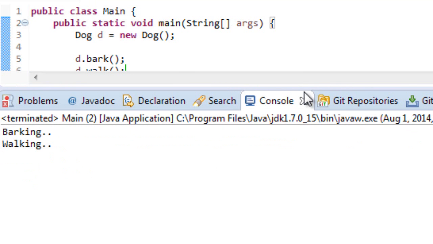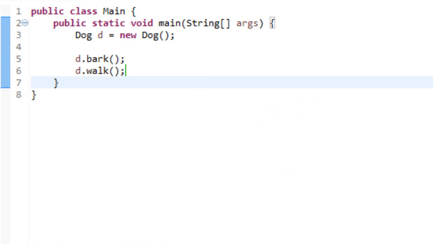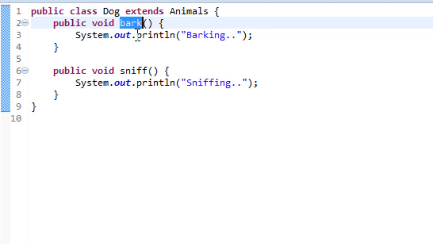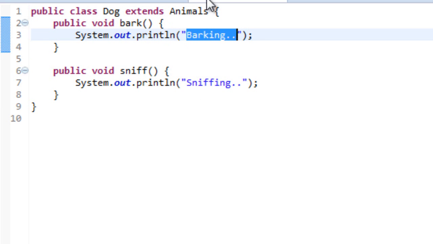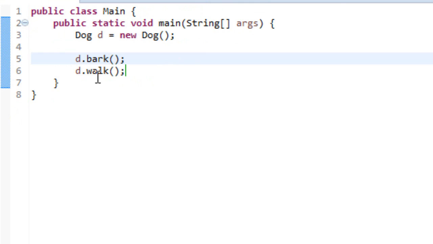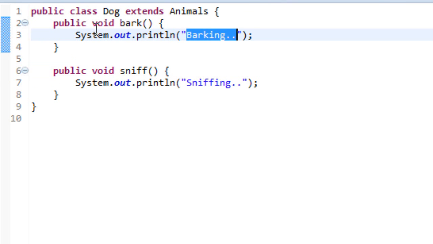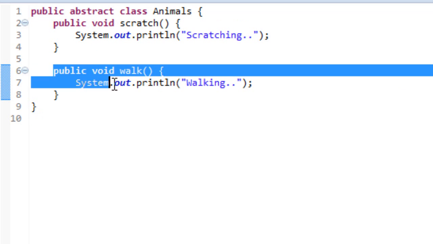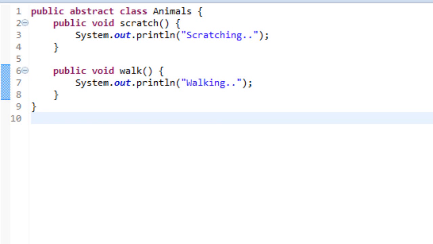Great. So what went on here? First, we created a dog, and then we told dog to bark. So what it did is it went to the dog class, and it found bark, and it simply printed out barking. Now if we go back, we told it to walk. So what it did was it checked walk doesn't exist here, but it extends animals, and we know that all animals can walk. So what it did was it printed out walking.